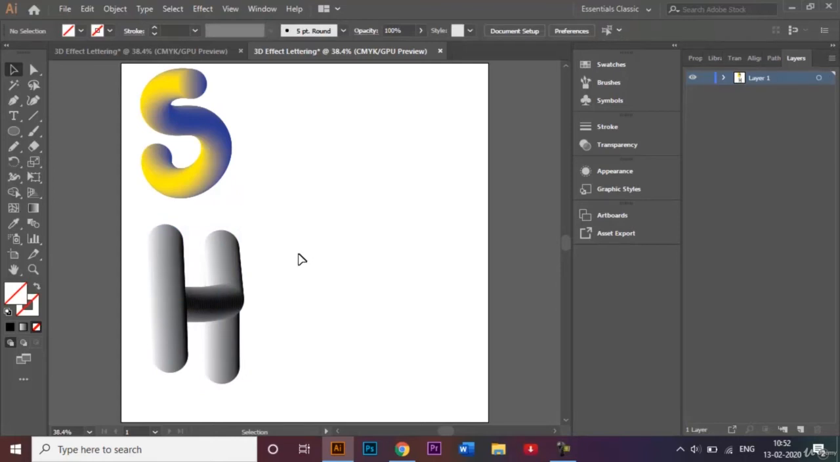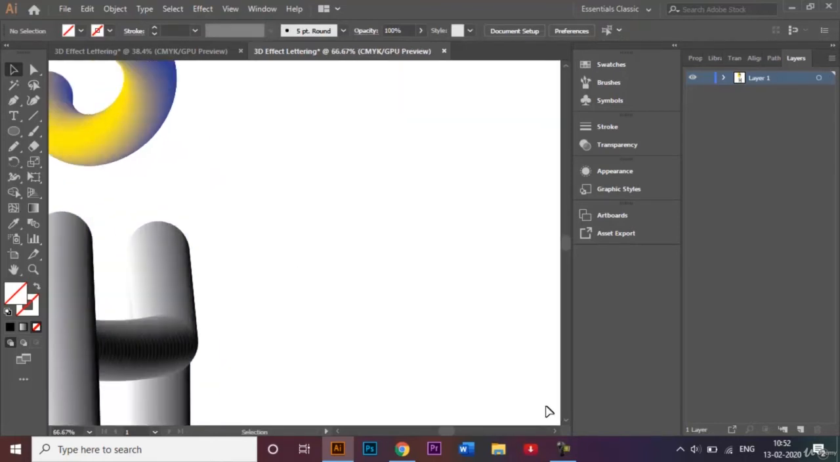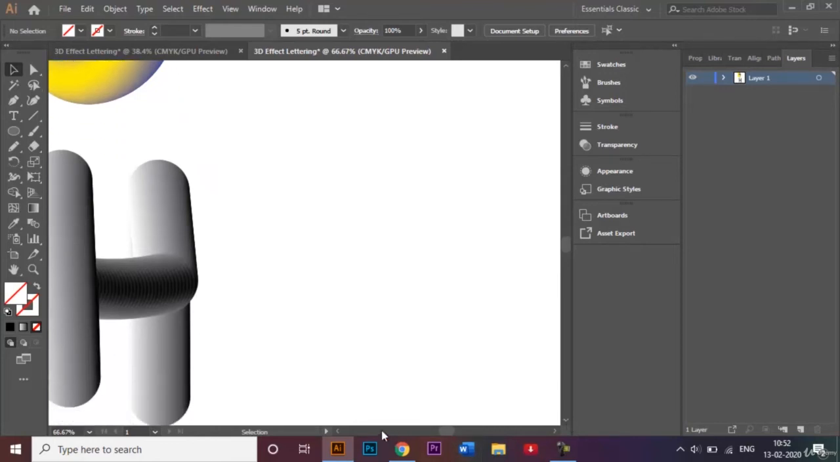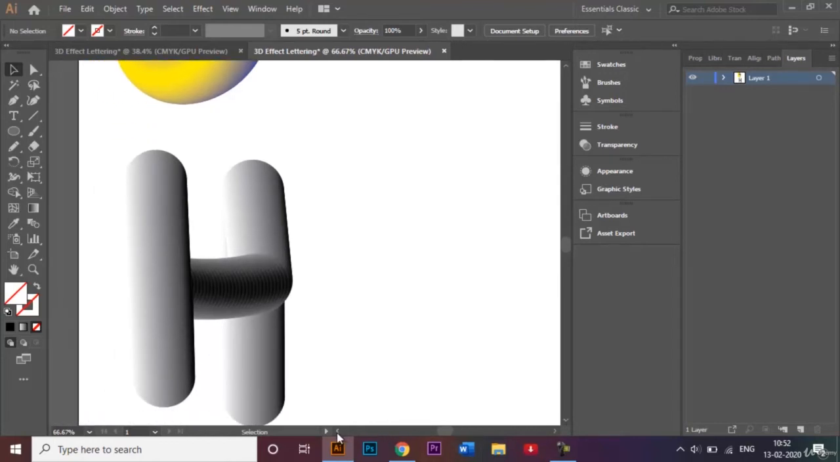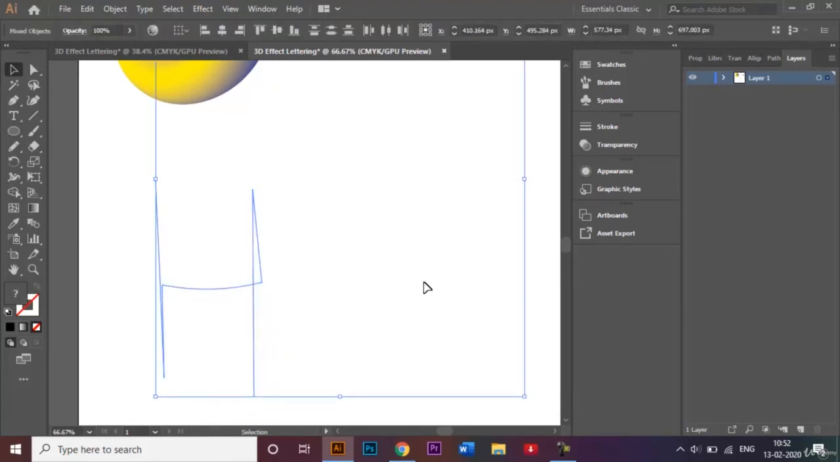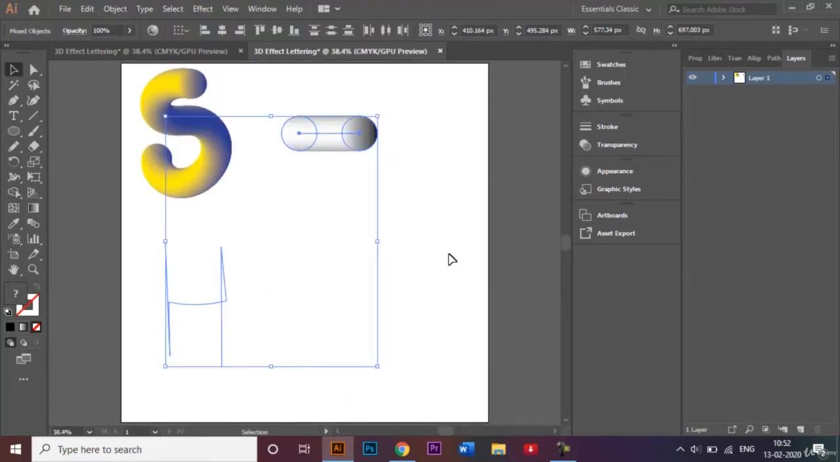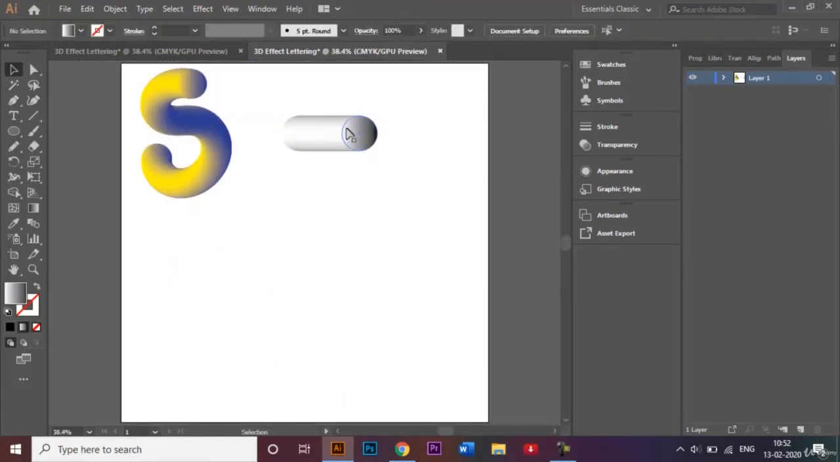So as you can see, if I zoom in, it's not very smooth, right? You can still see the steps over here, right? So I do not want that. I wanted it to be a simple, smooth surface, right? So I'll undo this by clicking on Control plus Z. I'll undo it, everything.